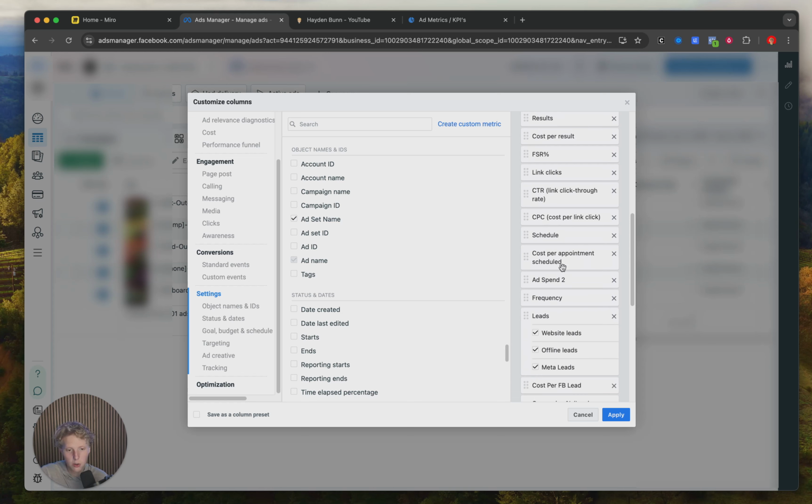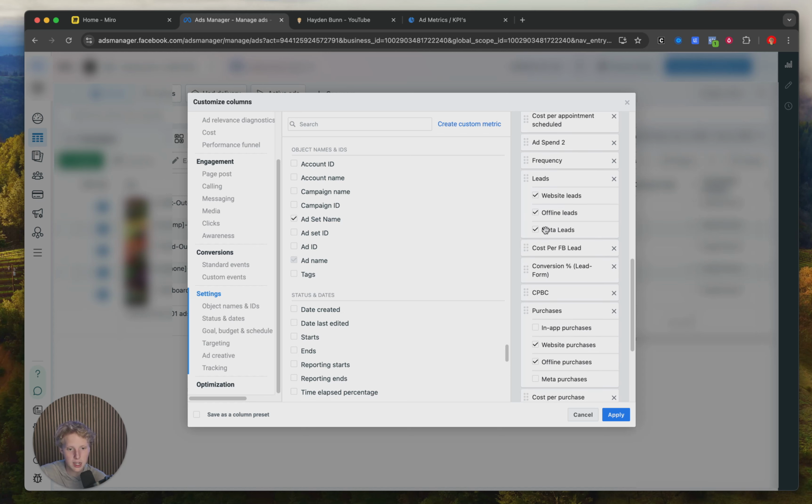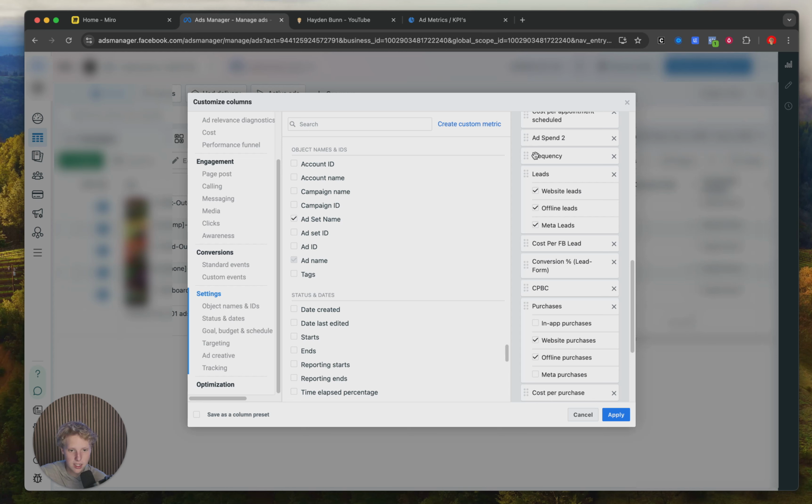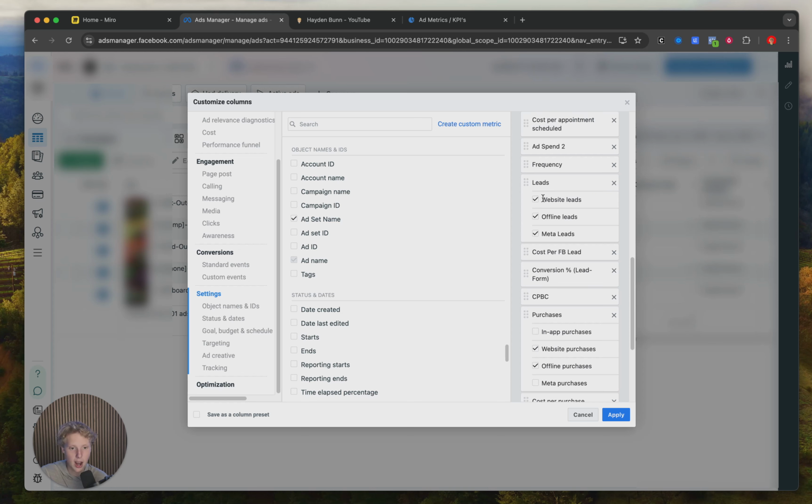So for us, we are running a call funnel. So people are opting in and then booking a call. So of course we want to have schedule, and then we're looking at how much are we paying per that appointment scheduled. And then we have ad spend too. So this is all of the custom stuff that we've created to streamline our process when we're looking at the ads manager so we can see which leads are actually converting and cut them quick, right? So we have our ad spend too.